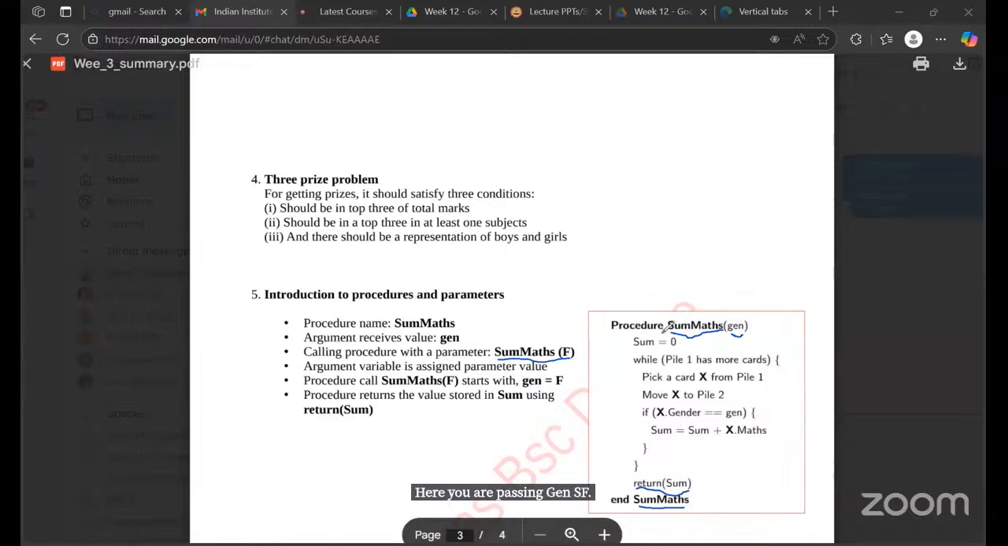The same procedure can be used to compute the mathematics marks sum of male students also. Here, as we pass the gen value as f, it is just computing the sum of mathematics marks of female students. Okay. Is it clear how the procedure is written, everyone?